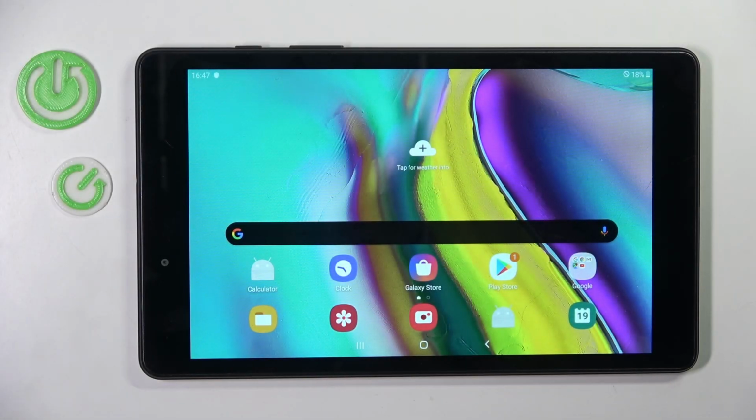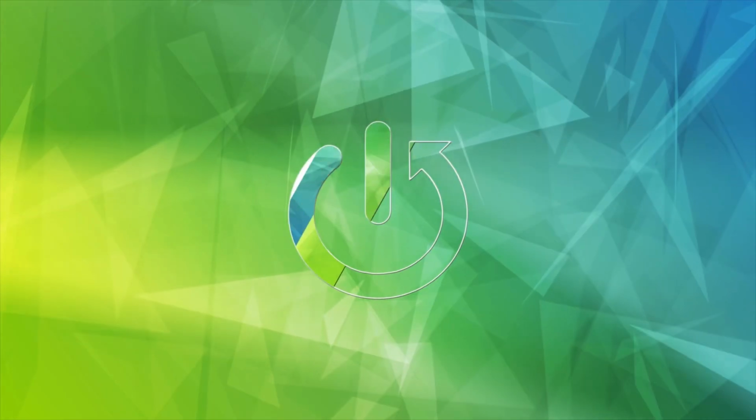Good morning guys, in front of me is Samsung Galaxy Tab A8 and let me show you how to reset all the settings on this device.